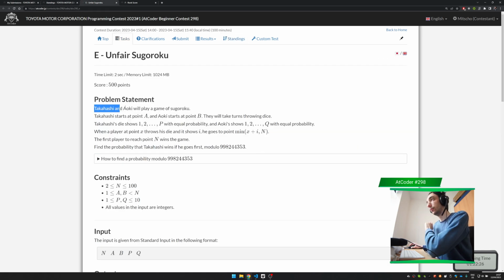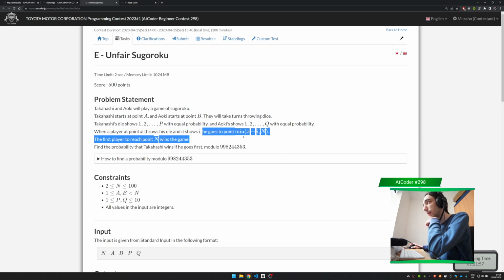Okay, nice. Takahashi and Aoki will play a game of Sugoroku. Takahashi starts at point A and Aoki starts at point B. They're throwing dice. Takahashi's dice shows 1 to P with equal probability, and Aoki has a different dice. Wait, 1 to Q with equal probability. When a player at point X throws his dice and it shows Y, he goes to a point which is this. The first player to reach the point wins. Find the probability that Takahashi wins if he goes first, modulo this.